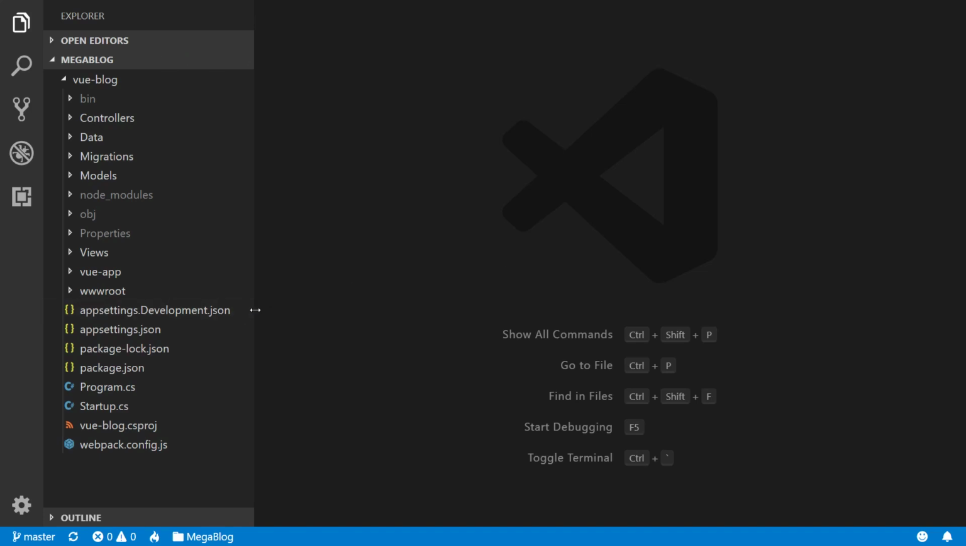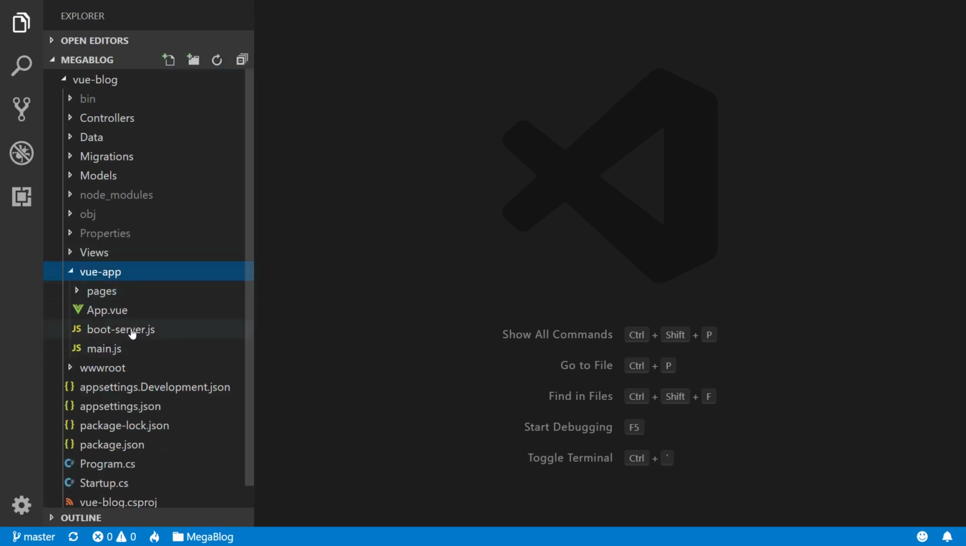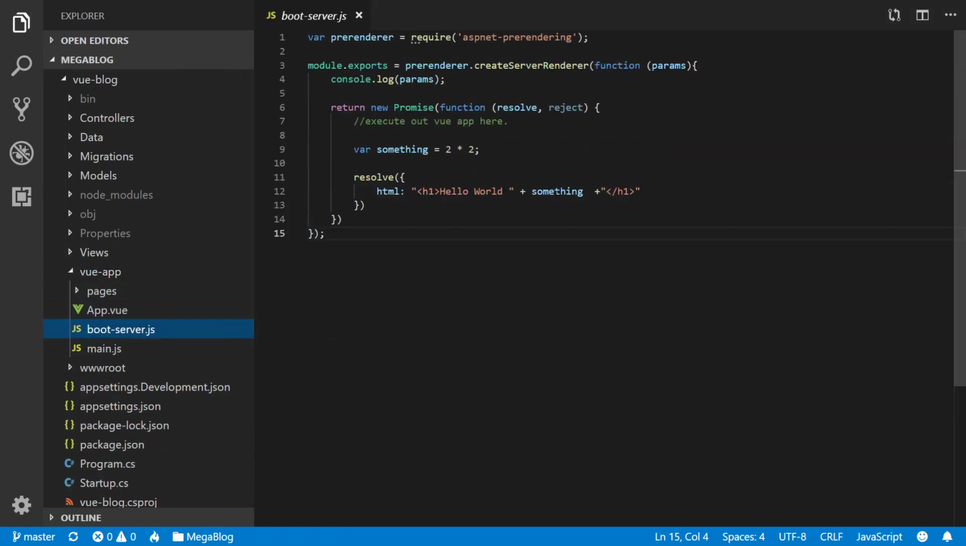So nevertheless, let's go into our Vue app where we have left off in the boot server. So here's where I basically said execute our Vue app here. Essentially what I mean by this comment is that we want to take our server bundle, what I've explained in the previous video, and we want to execute it here, and we want to produce a server rendered application. So let's go ahead and create this bundle.